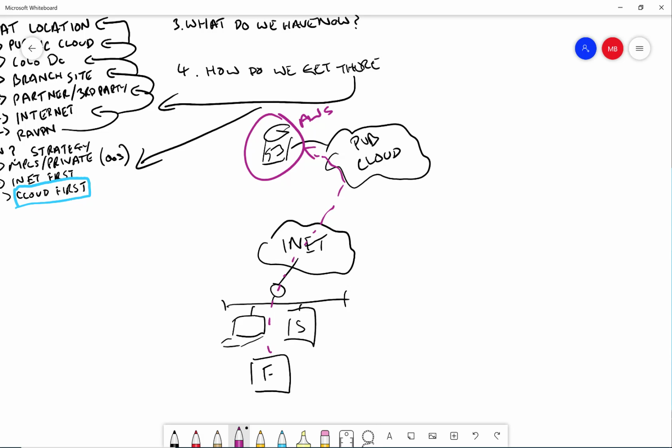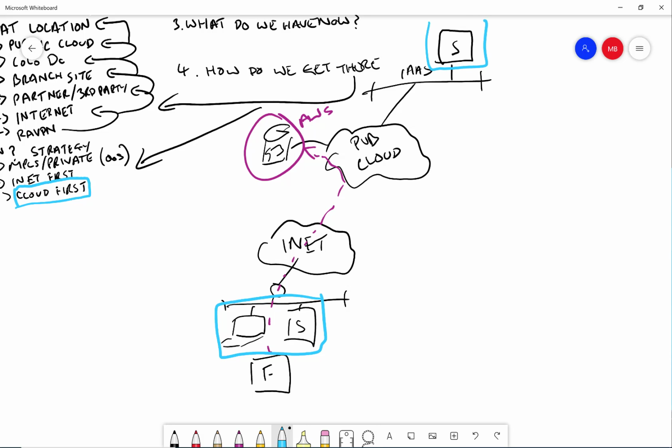Another thing that we might want to look at is having infrastructure as a service in the cloud, and then things become a little bit different. So if we have a server up here, or a service, I should say, up here, then what we really need to think about is how do we get these devices at the site in order to communicate with this device up here.